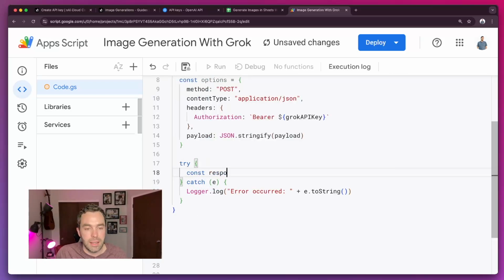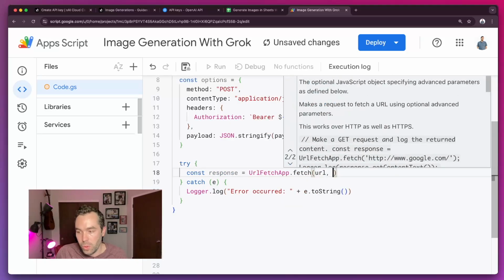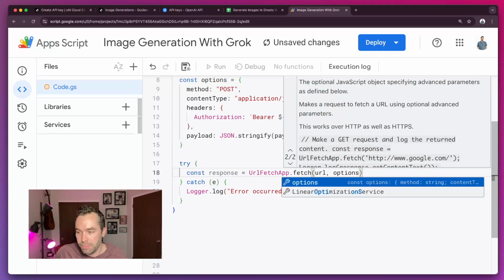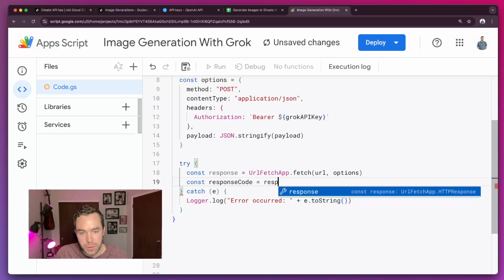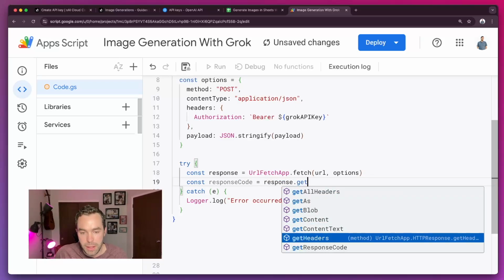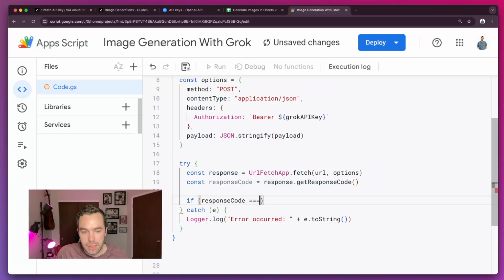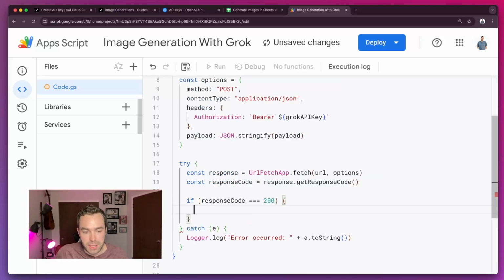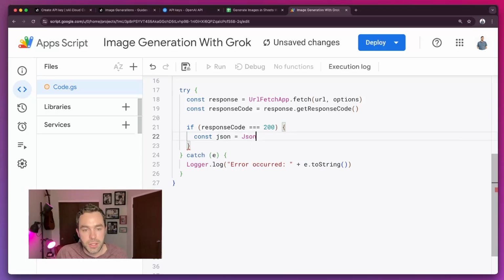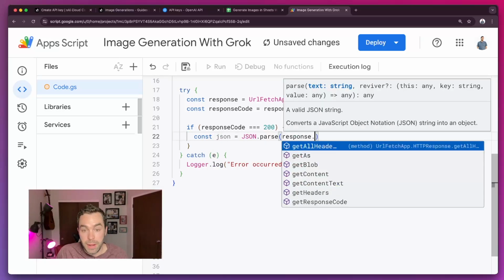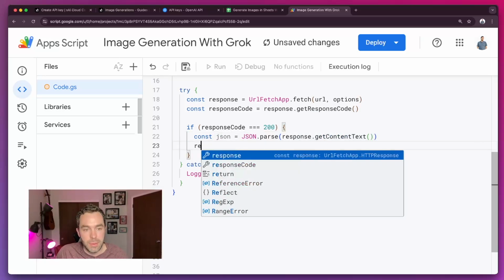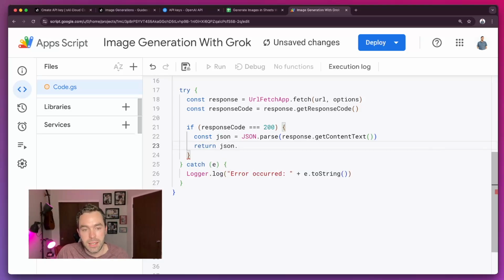we'll say const response is equal to UrlFetchApp.fetch. We'll pass in the URL and we'll pass in the options. We'll say response code is equal to response.getResponseCode, so that we can write some if statements: if the response code is equal to 200, which is successful, we will parse the JSON from response.getContentText, and then we will simply return the JSON.data, which is an array, and we'll get the first item in that array .url.